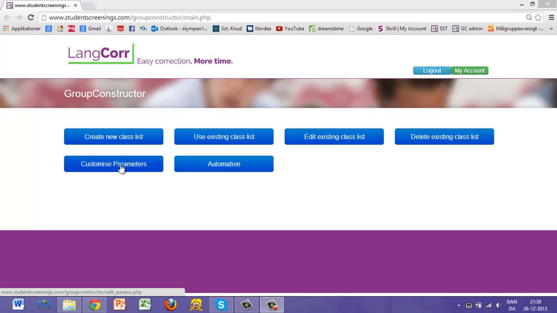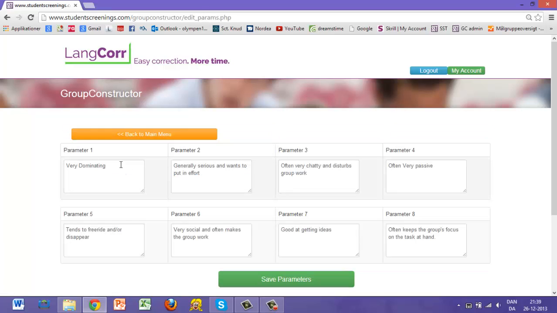First, you press the button called Customize Parameters to see whether you're satisfied with the standard parameters. There are 8 parameters that you can edit any way you like. The default parameters deal with behavior and various competencies. You should not try to change these parameters too often because when you do this, you'll most likely need to edit all your class lists.